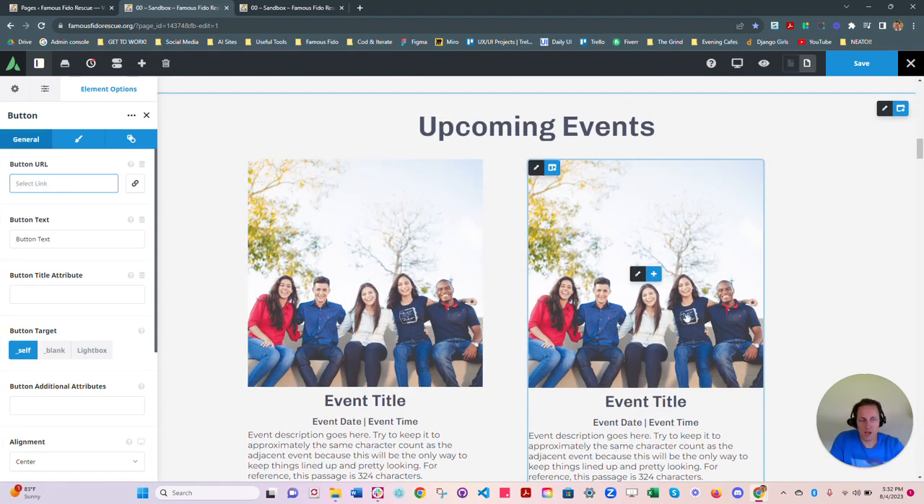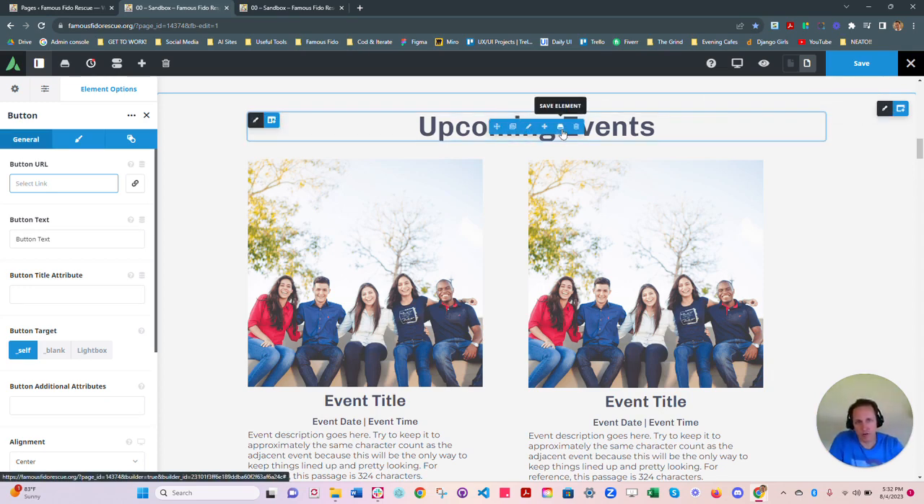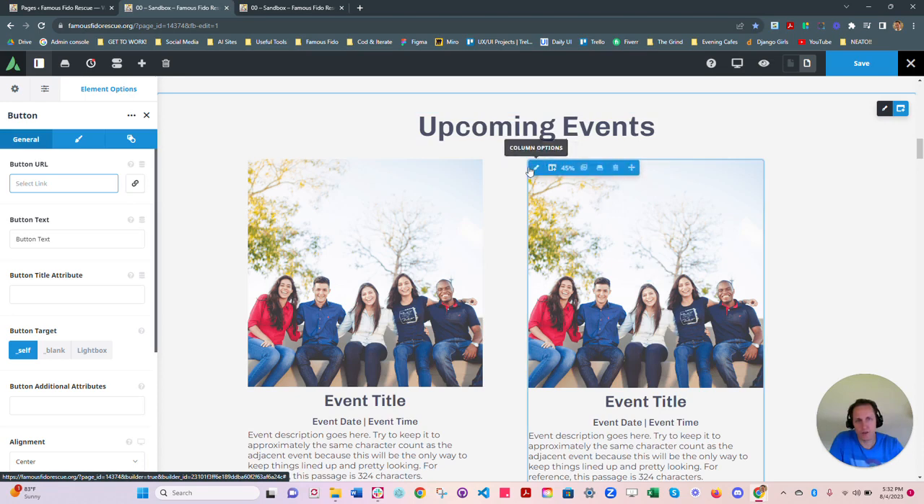But let's talk about saving containers so we can insert them in other places. To do that, we'll just go up here to where it says add container. We'll get our library of options, and save container will always have that little drive looking icon. You can see them for elements. You'll get a little drive looking thing that'll let you save the element, or you can do the same thing with a column. There's a little drive looking thing, but we're going to save this container.